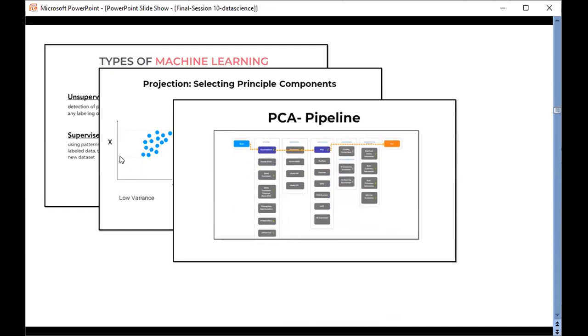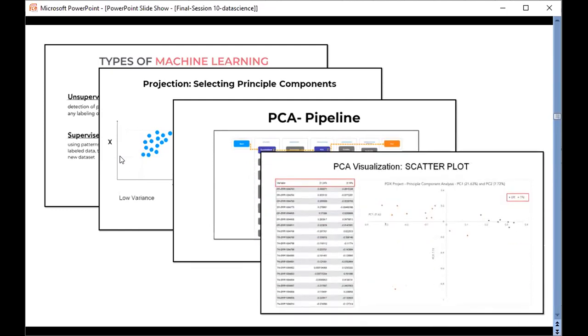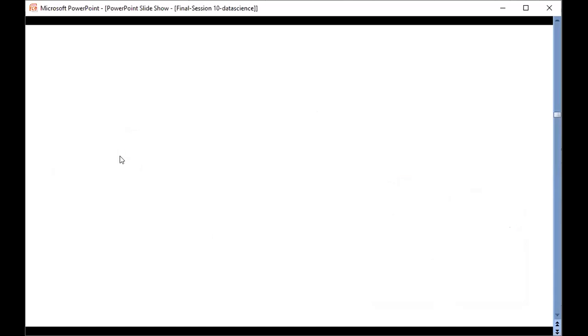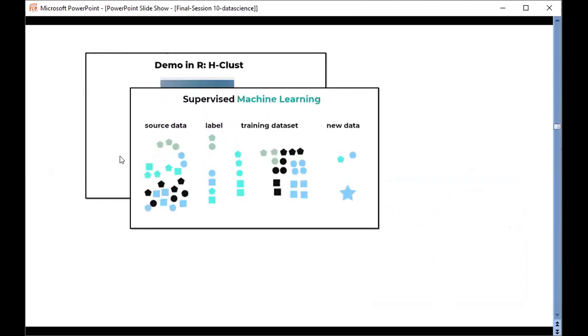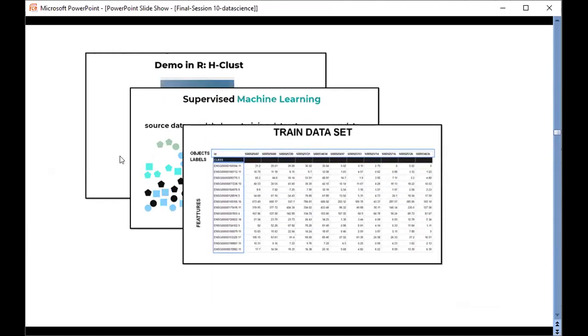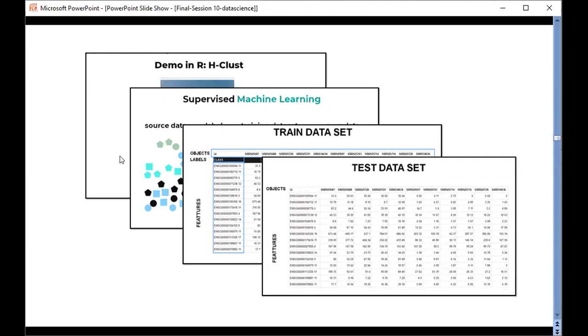Then we also learned how we can perform PCA using the T-Bioinfo server, and how we can analyze a scatter plot or a PCA plot using these PCA components. This is the same thing that we learned about how we can perform hierarchical clustering. And then we went through the supervised machine learning algorithms, and the difference between the training and the test data.